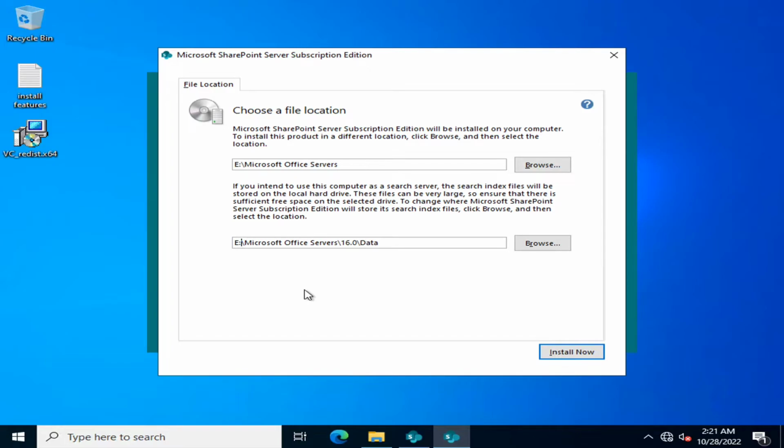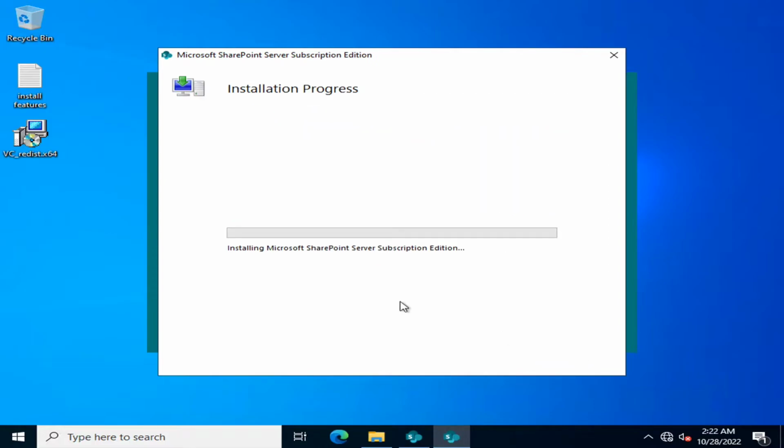Okay, it's always recommended that you install the SharePoint installation files in a separate drive, so that if your operating system has some file corruption, or if any of your installation media files or operating system files get corrupted, you have a safe drive for this installation path. Okay, now I will click install now, and the installation of SharePoint has started. It will take a few minutes depending on your system configuration. After that, the installation will be completed, and then we will proceed to the SharePoint configuration wizard.